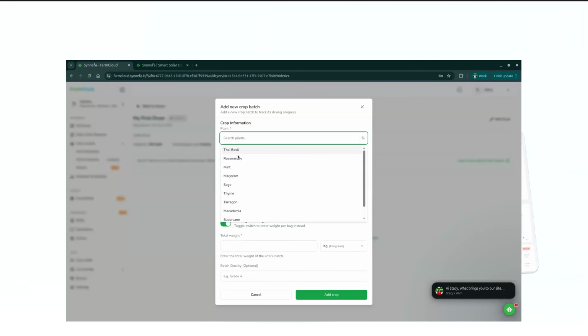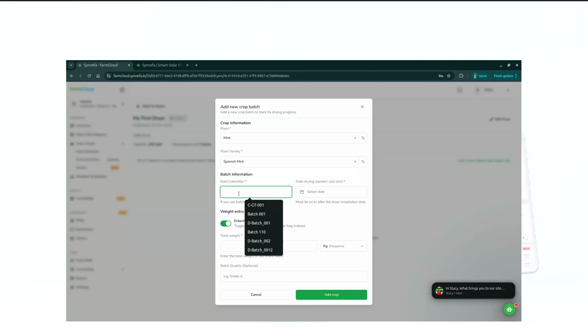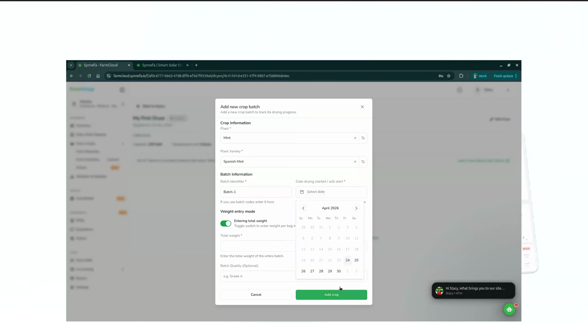You select the plant variety. Then we have the batch information. Batch information is a collection of your crop that you want to dry at a given period of time. So we can say batch one, and the drying start date is today.